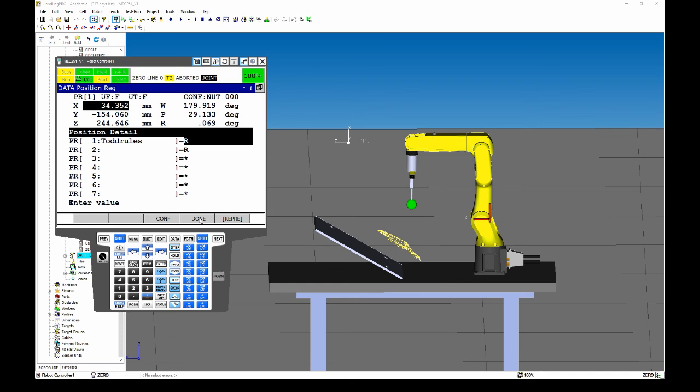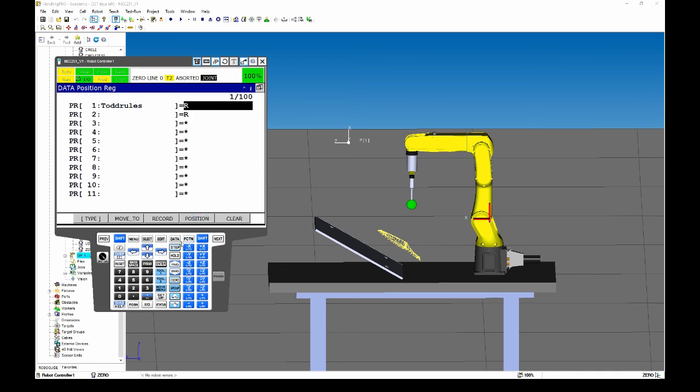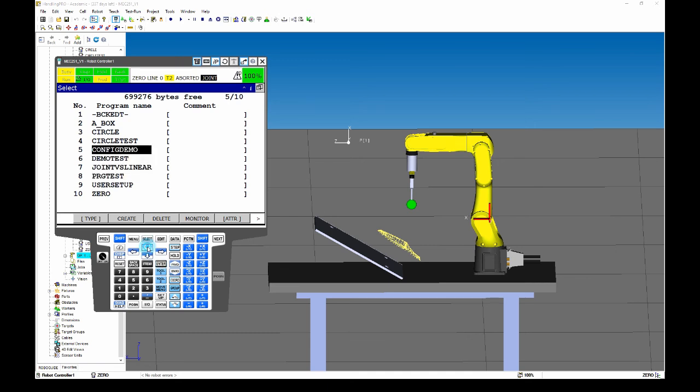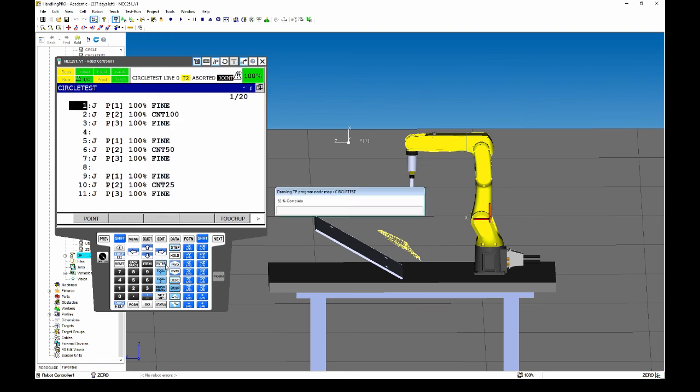Okay, so if I wanted to, I could go here and make some changes, direct entry changes, but I'm just going to leave it as is. So done. Now I can go ahead and create a program that pulls in that position register. So let me go to my select menu. I'm going to filter for all my teach pendant programs, and let's go into the circle test.